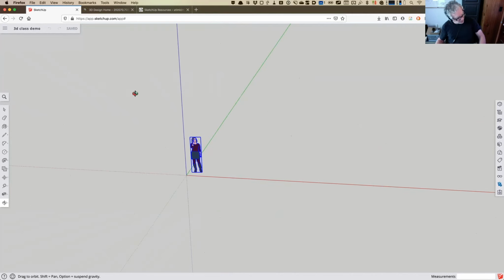So let's go through the toolbar a little bit. I'm going to go through these tools bit by bit, and I'm going to do this fairly fast because this is just a general introduction. We're going to go into these tools a little bit deeper in a little while.